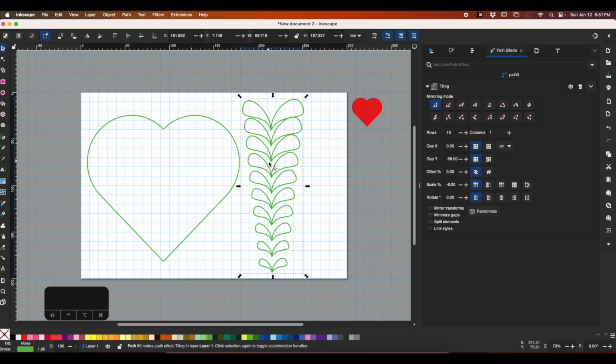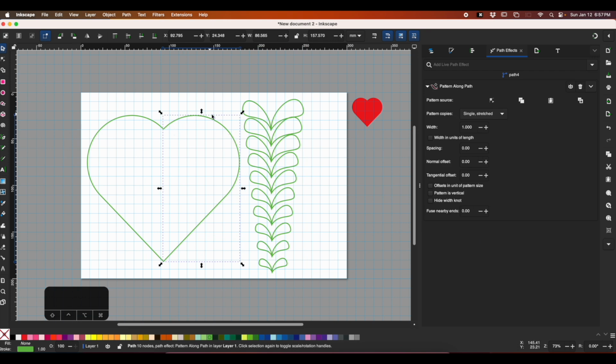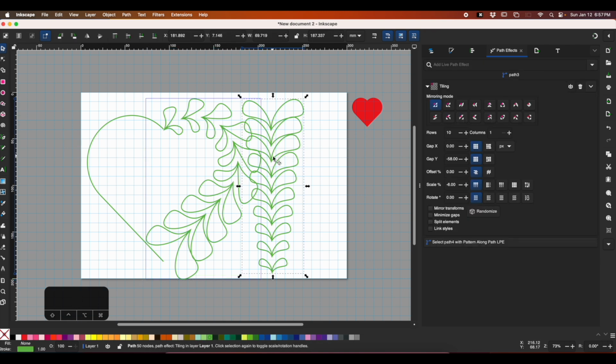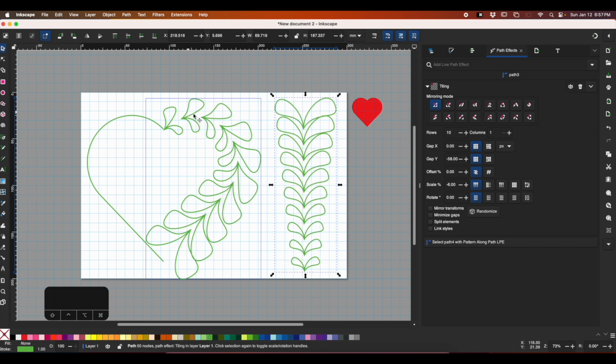And we're gonna select this shape and we're gonna Command C to copy it. Then we're gonna come here and make sure you have pattern copy set to single stretched, and make sure that you have pattern is vertical selected. And then you can paste. You can see it put your feathering on this line.